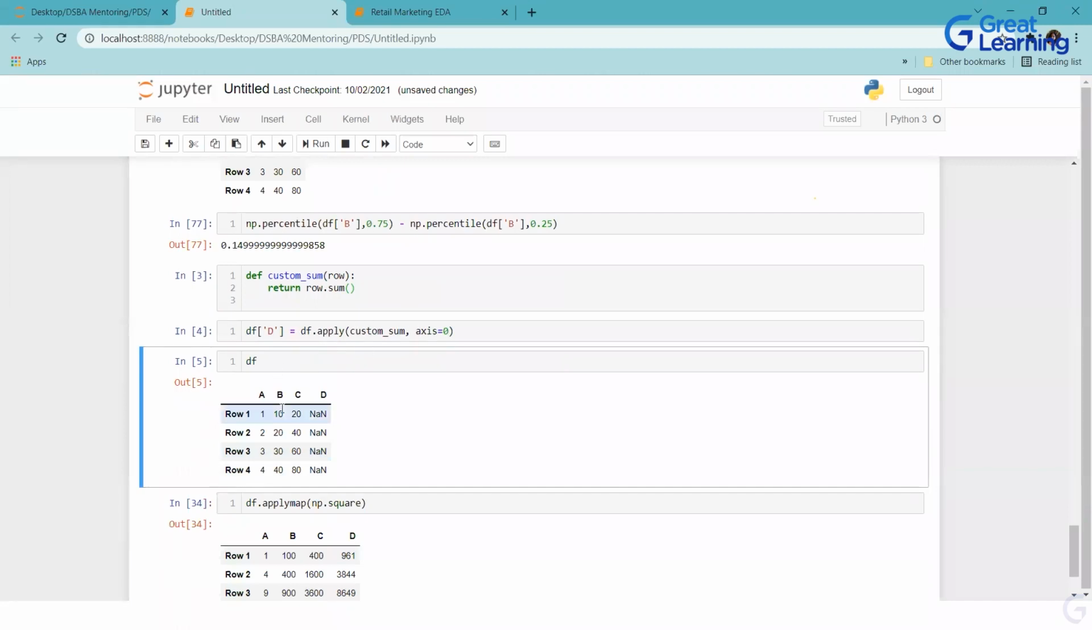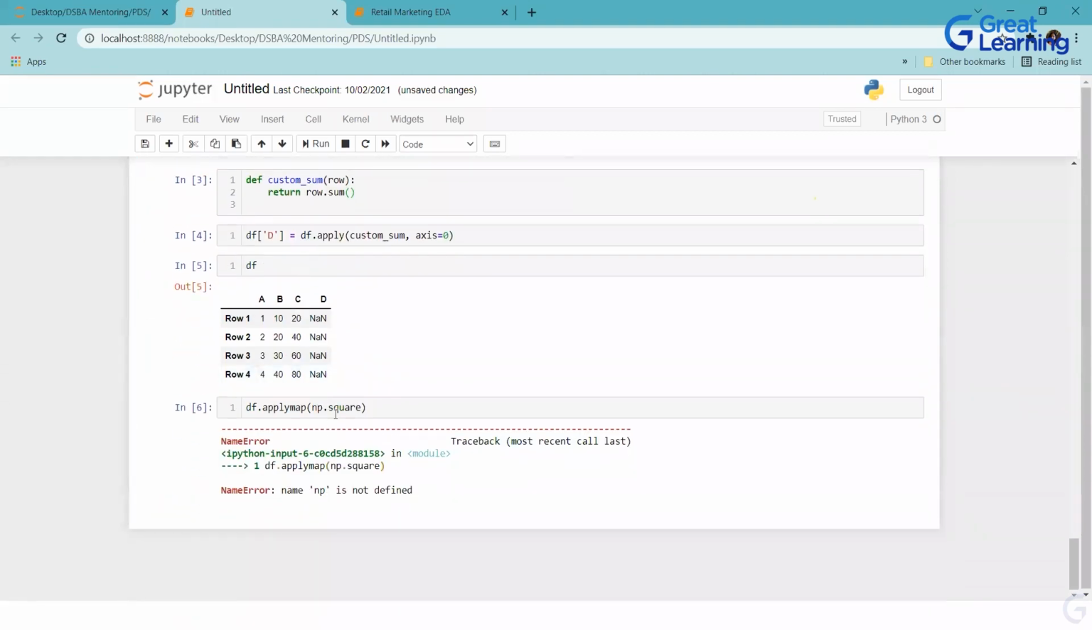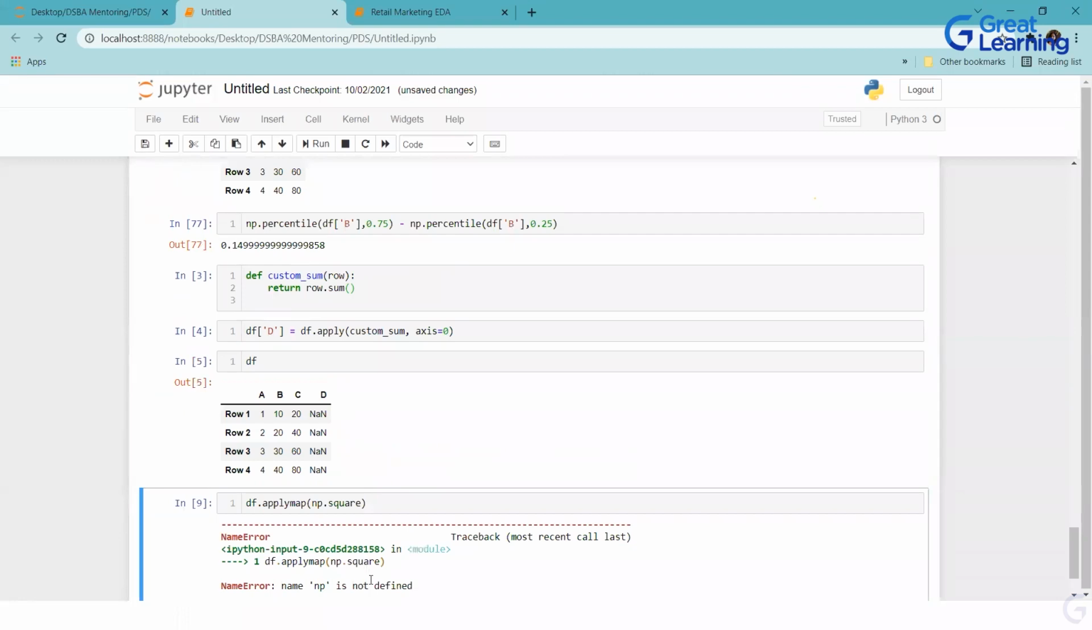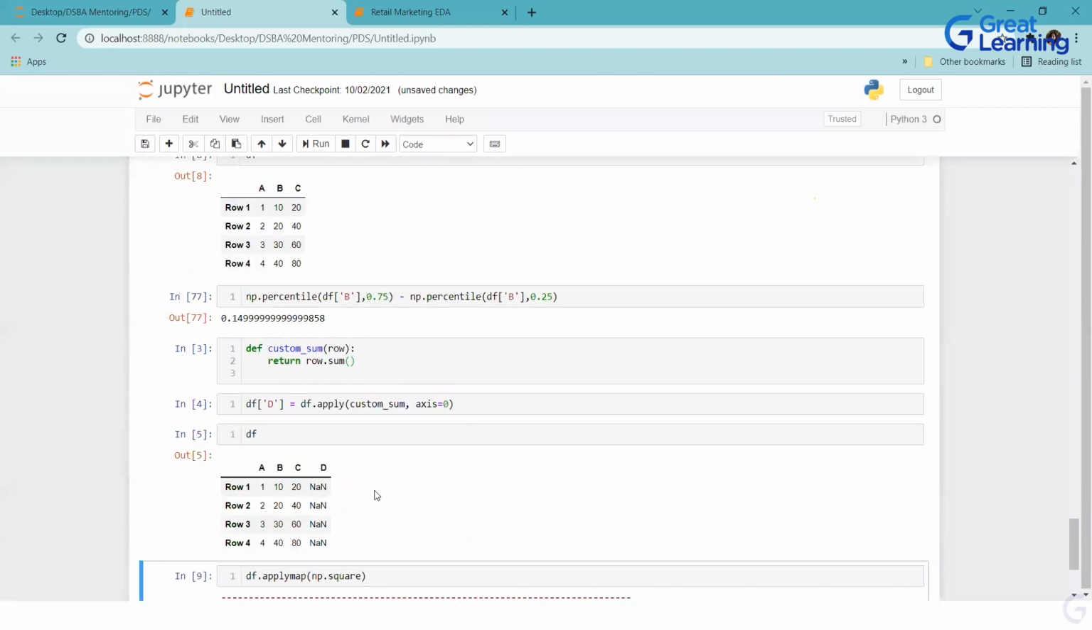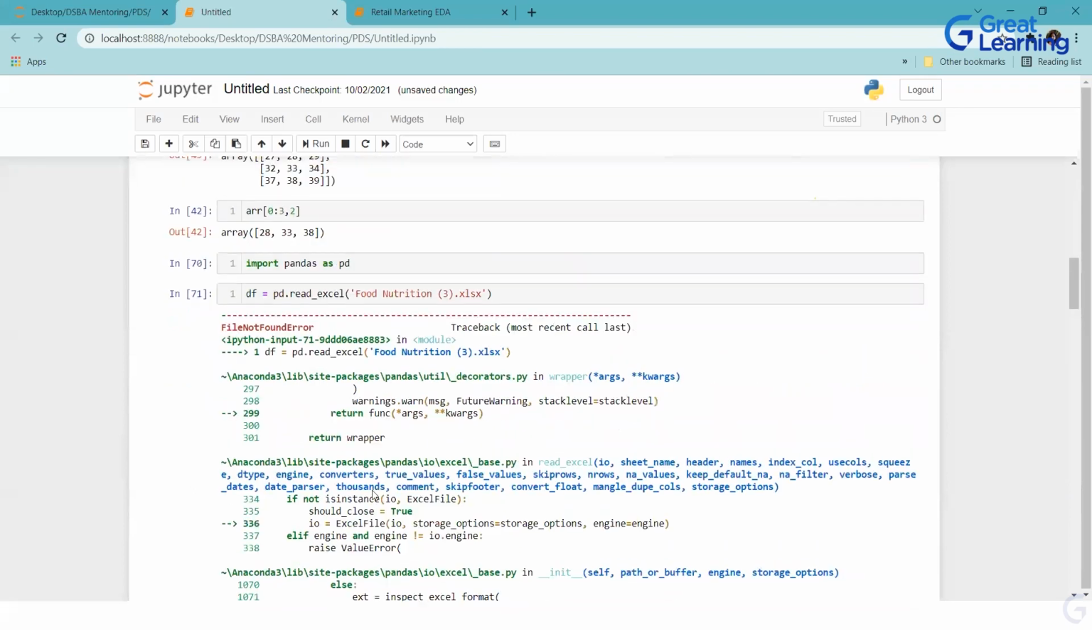So this is the row that is coming, a custom function I have written, and it will apply it to each and every row. Okay, 1, 10, 20. It will add it and give you the number over here. There's some error, that's why the value is not coming, but a new column is created. Now, when I apply applymap, okay, that's the problem. Just a minute. I have not imported that.